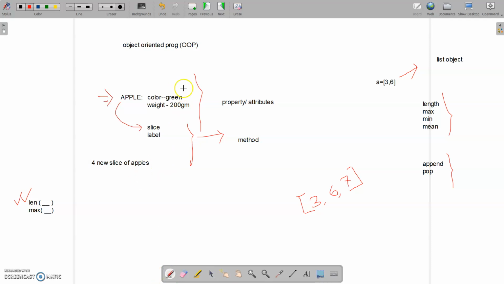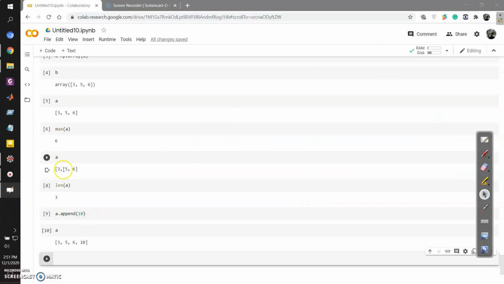Now I have 4 new objects. Each one has this property. Each one has the same color, but the weight will be different. So the property has changed. Try to understand: when I actually perform a method on an object, that object actually changes. If you look here, my original list was 3, 5, 6. When I write the length, when I try to see the property, that's completely fine. But when I'm trying to perform a method on the object, the original object has changed. 3, 5, 6 has become 3, 5, 6, 10.